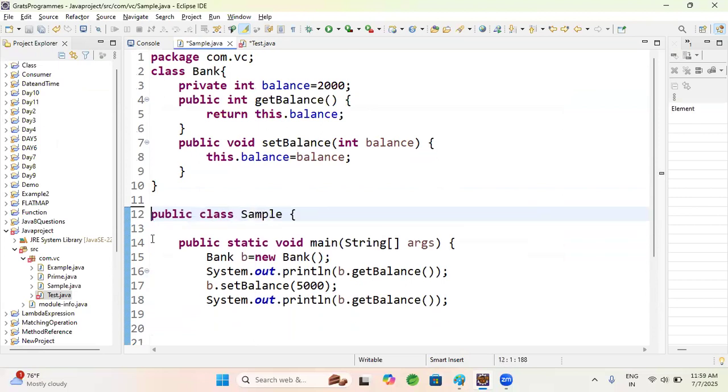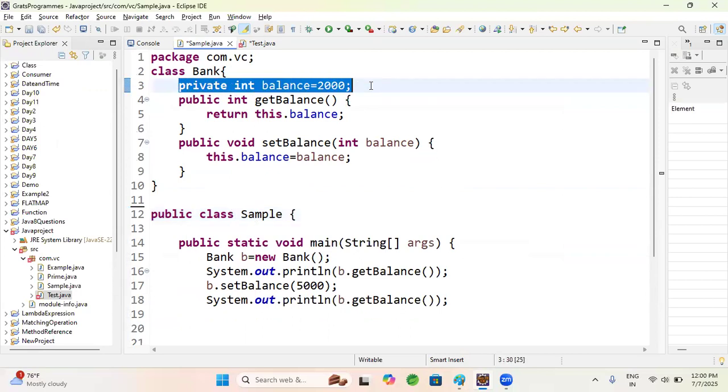How do we say it is a POJO class? By default, the Java compiler provides a constructor with no arguments. Then there is a public class, then private variables, and then public getters and setters. This is a POJO class because all the properties are satisfied.